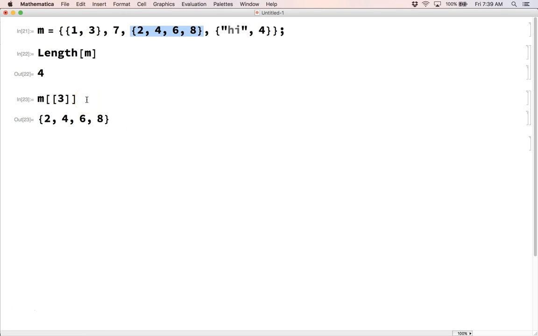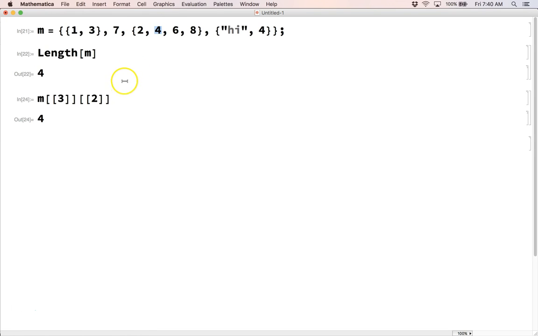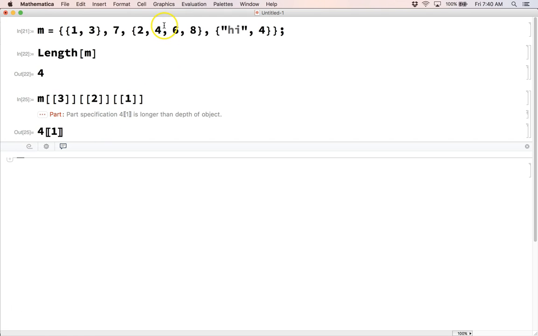And what if I want to get the second entry in this list of lists? I could do square bracket 2, then closing off the square brackets. And so where did this come from? First, the 3 got me to here, and then the 2 got me to this number 4. If I try to do it again, like say I try to do bracket 1, then it says 4 doesn't have a part 1. What are you talking about? So I can only go as deep as the list of lists goes.